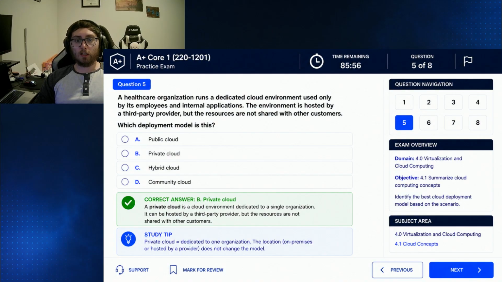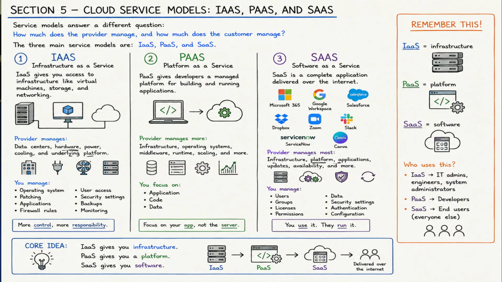C is incorrect because this scenario doesn't describe a mix of public cloud and on-premise infrastructure or private resources. D is incorrect because the environment is not shared by multiple organizations with similar needs. The trap here is assuming that anything hosted by a third-party provider automatically means it's public cloud. That's not always true. Now let's talk about the different cloud service models.